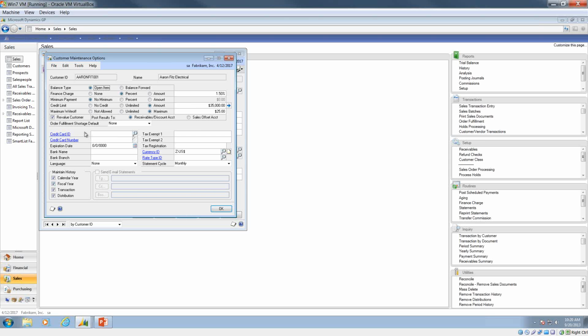Here is where you'd identify if the customer uses a credit card with you, what the credit card ID and credit card number are, the expiration date of that credit card, their bank name and bank branch. If they have a specific language, you can identify that as well. Over here on the right, if they're tax exempt, you'll want to make sure you get their taxes and codes, and then enter their tax registration information. And once again, if you use multi-currency, you have your currency ID, rate type ID.